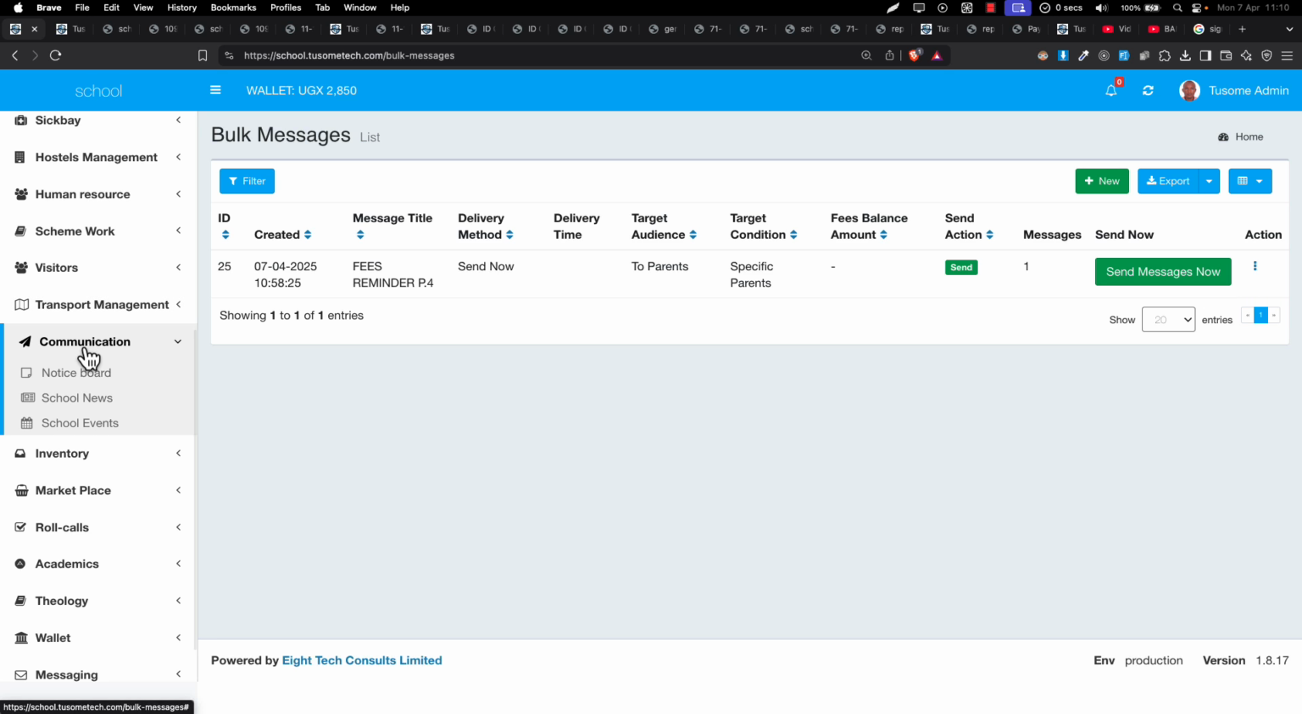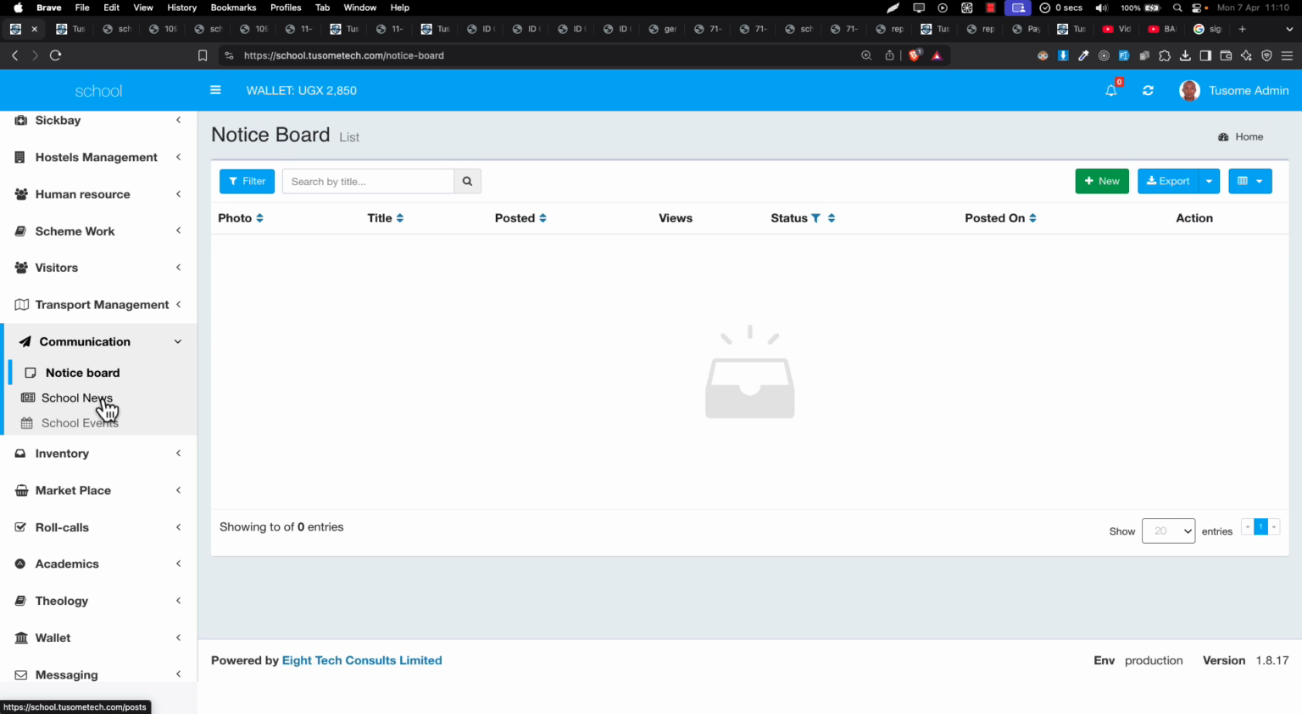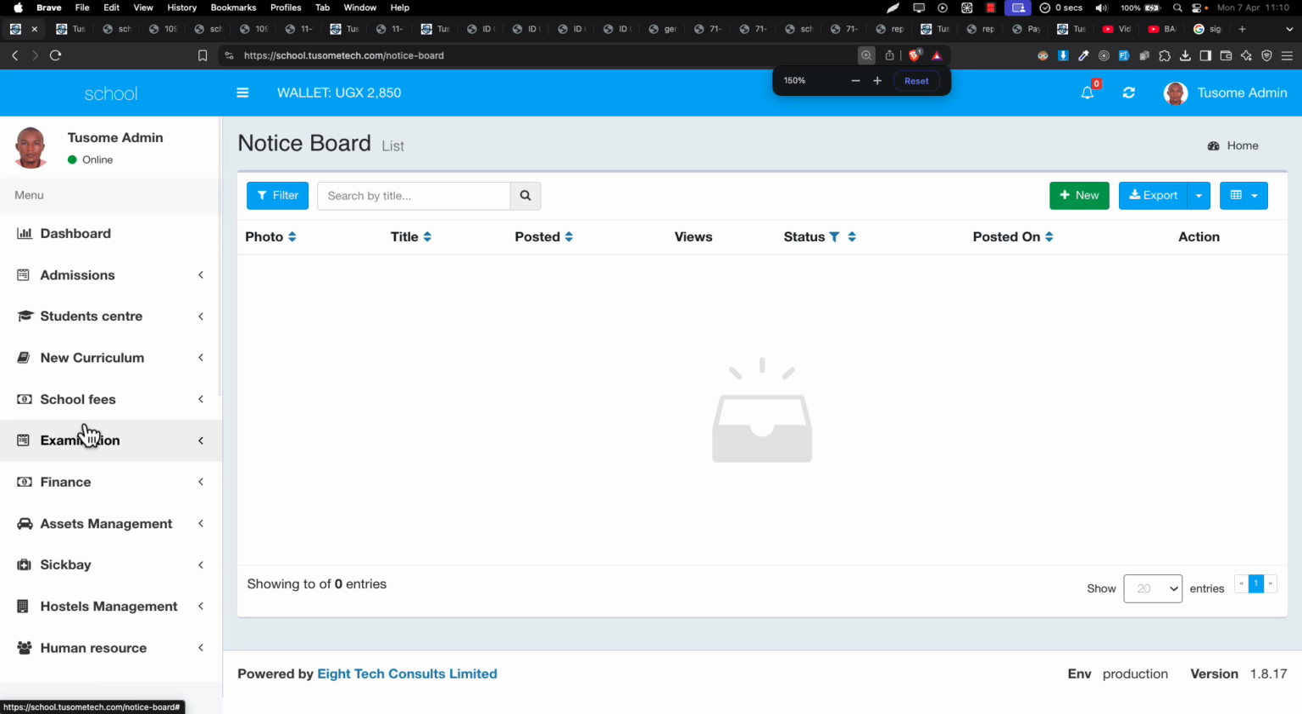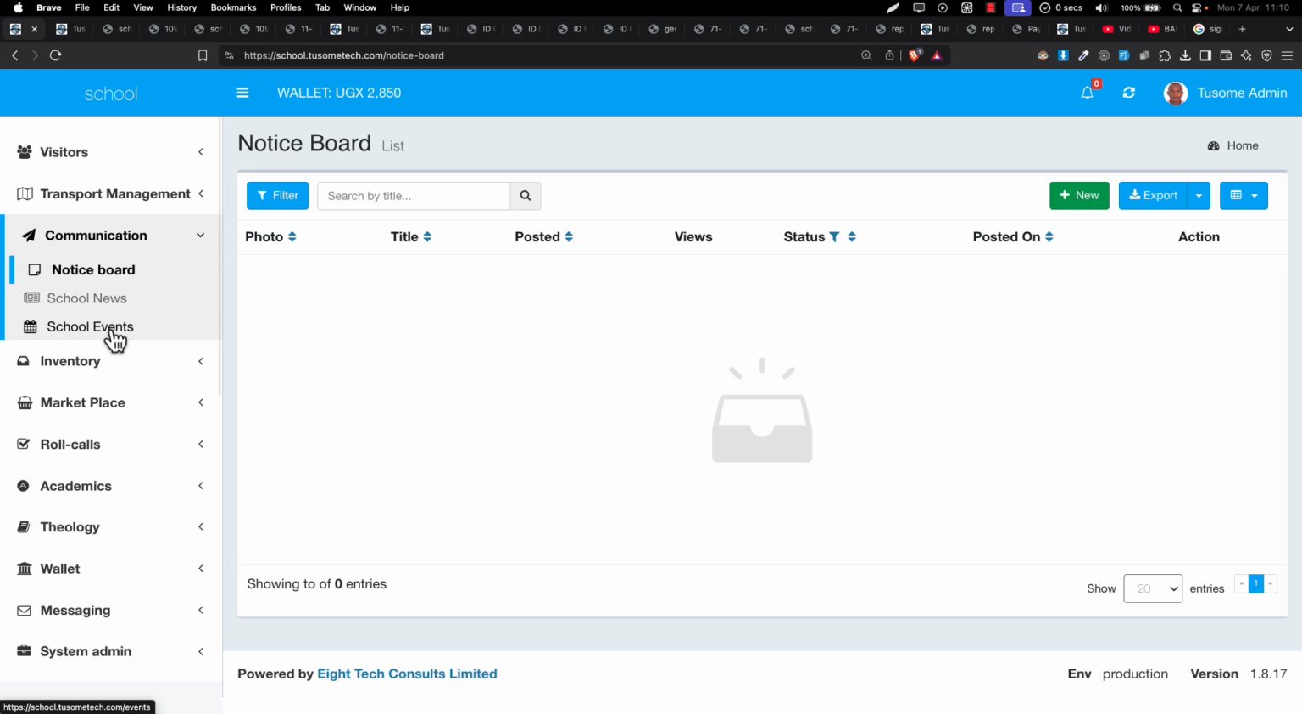So we have this module called communication, and under communication you have notice board, you have school news, and you have school events. So here it can help you to schedule school events, and you put them there so anyone can be able to follow along and know different school events that are going to happen in that particular term or that particular academic year. The news, school news, helps you to put the school news, and everyone can get to know what is happening in the school.